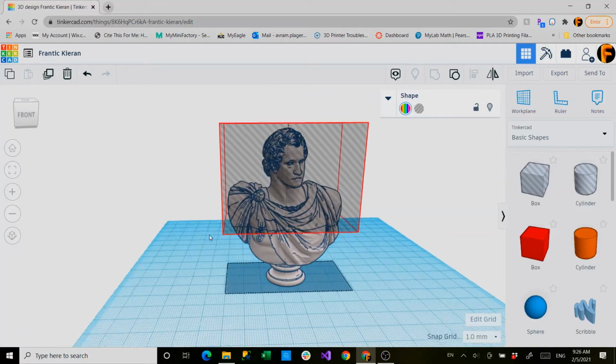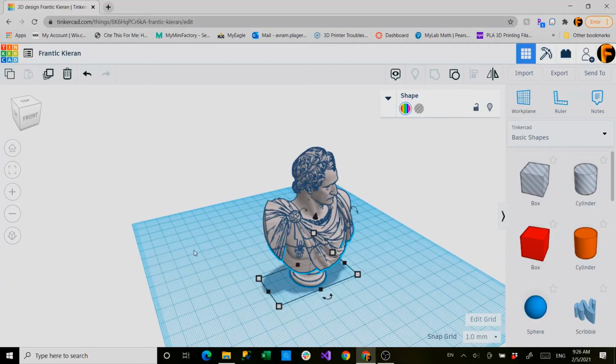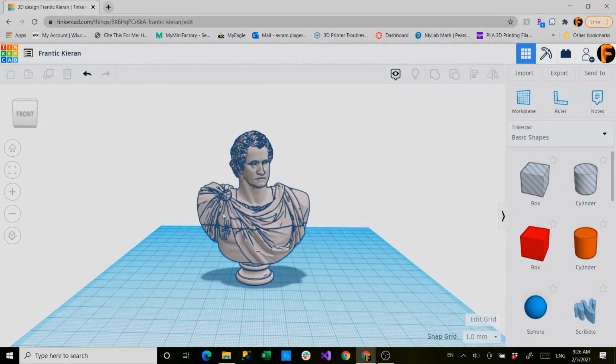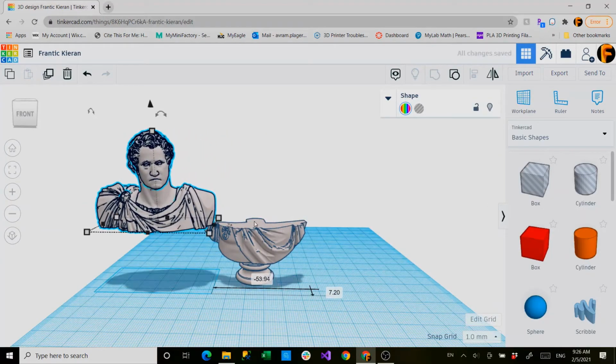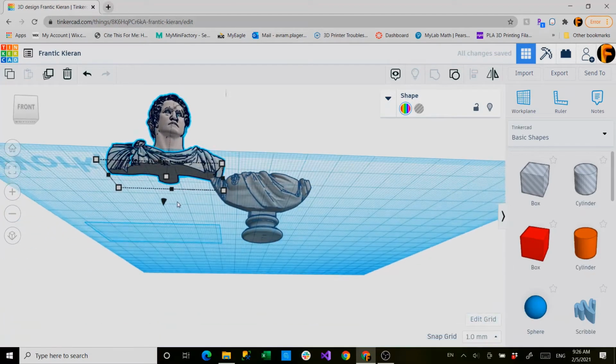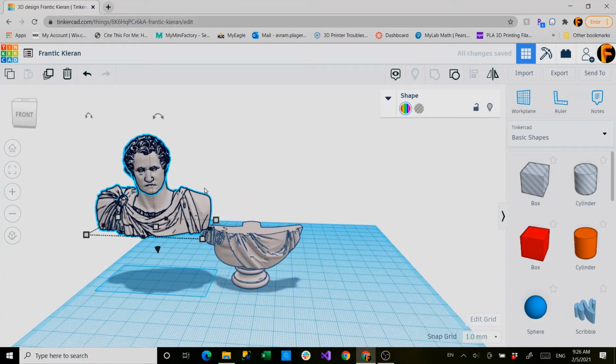And again, once that disappears, we know our change has been made. And now you can see there's a line separating the two sides of the bust. We can move the top side, and you can see we have a bottom side that is flat, clean across, and the top side is flat, clean across as well.